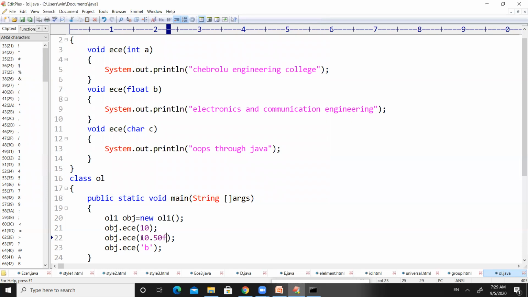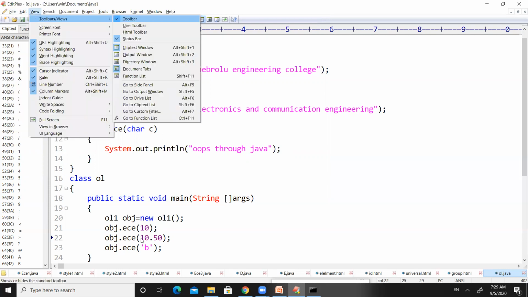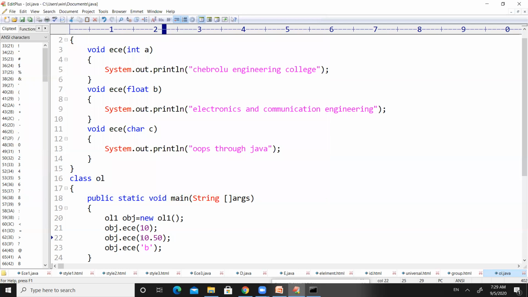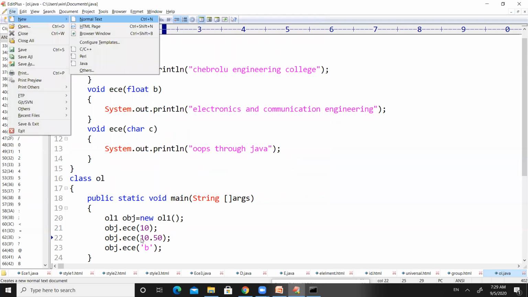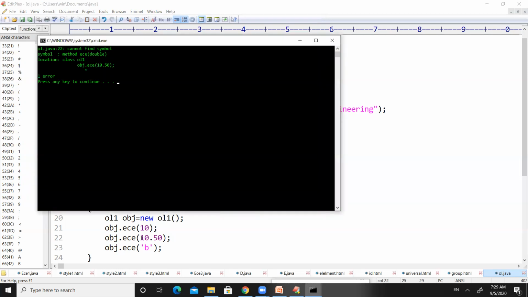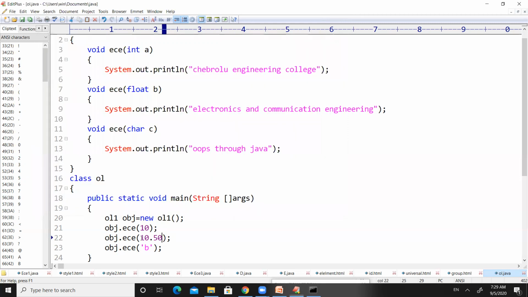So let us see what will happen if you don't have F here. I have deleted the F, I have saved the program, and after saving the program, I'm going to compile the program, right? One minute. I try to compile the program, but I got something here. Cannot find symbol, right? Method ECE double. So here we are getting some error.